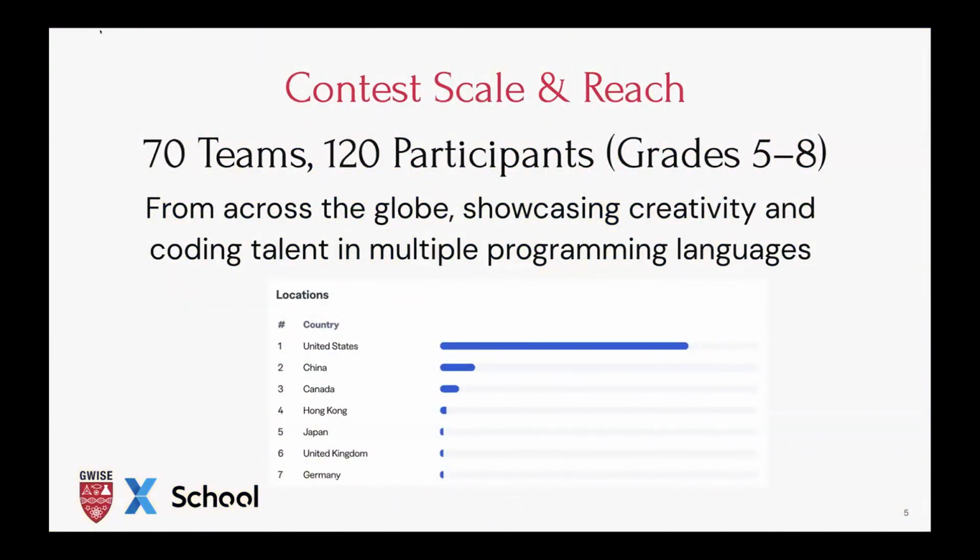Okay, so we're really proud to present today that in this contest alone, we had a total of 70 teams, 120 students, grades 5 to 8, from across the globe, showcasing their creativity and their coding talent across a variety of multiple programming languages. So I'm really, really impressed. Let me be the first to say that I was impressed when I viewed a lot of your projects. This was really amazing. So congratulations to all of you who made it to tonight's final programming.